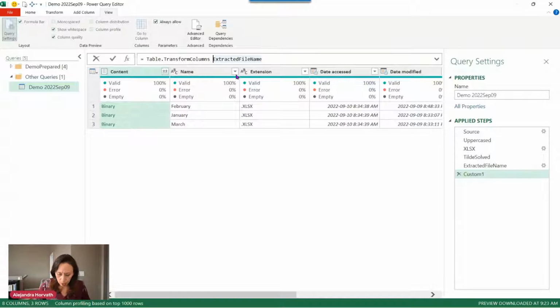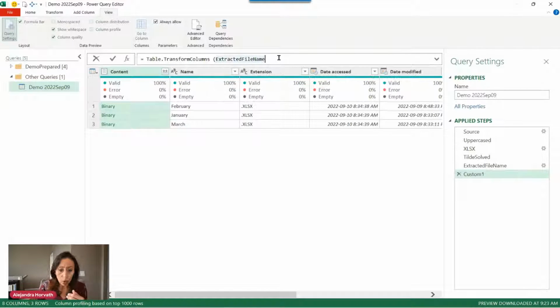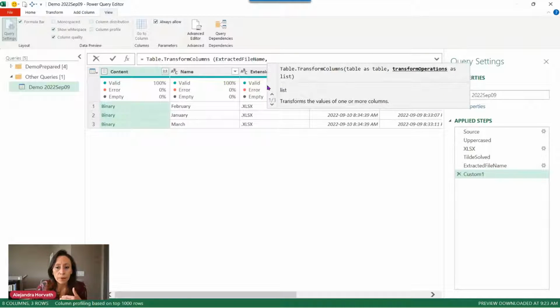Here. Open parentheses, and I need to provide a table. The table is coming from my previous step, right? That is the result from the previous step. So I'm going to say comma. Transform operations. Well, what do I want to do? And I need to provide that as a list.